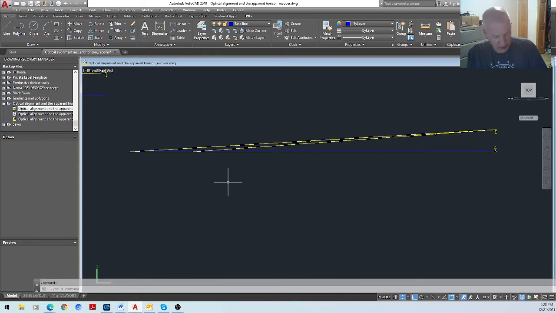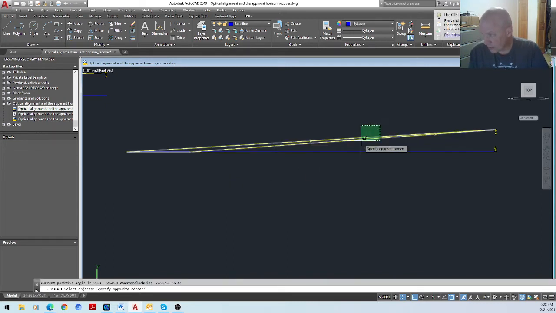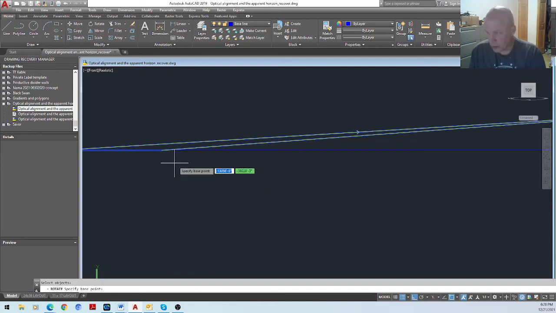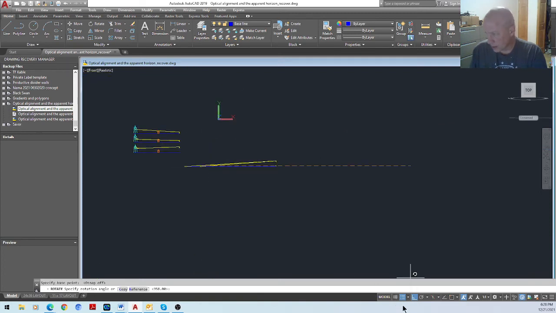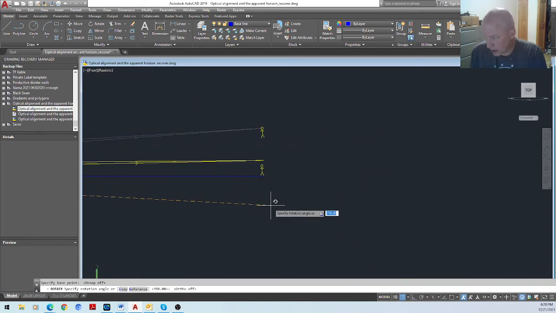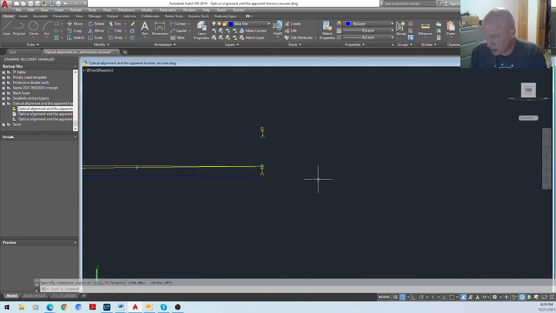So now what happens when we rotate that bit of information, finds a point just above the water, and let me turn off my snaps a minute. Let's say just slightly above the water here. Let's turn off ortho, and it comes down and now centers up on the lower observer.